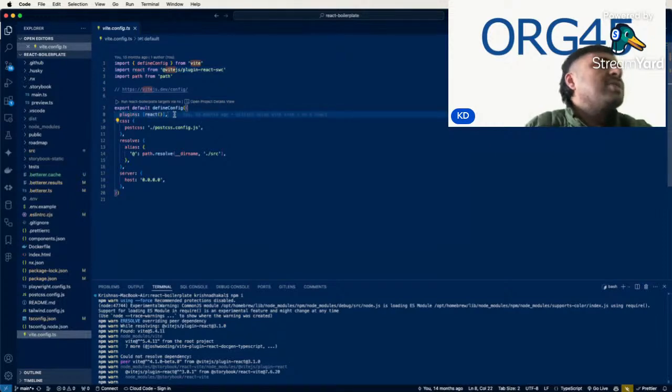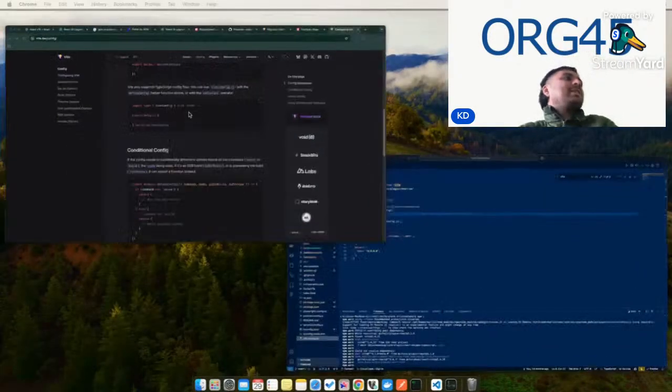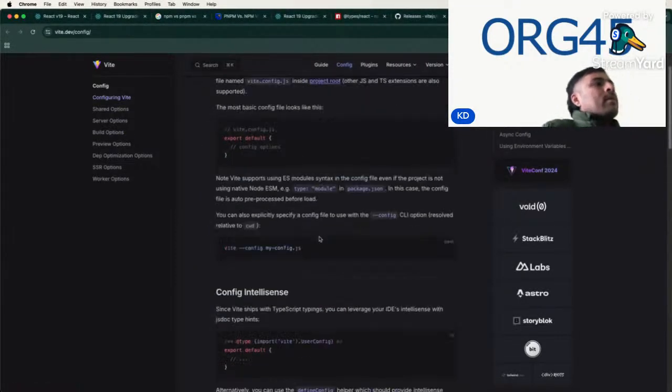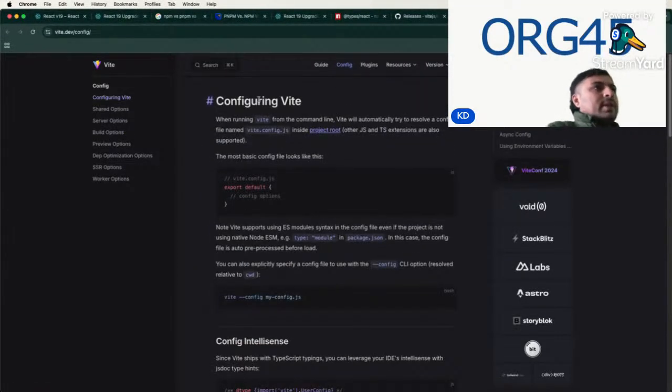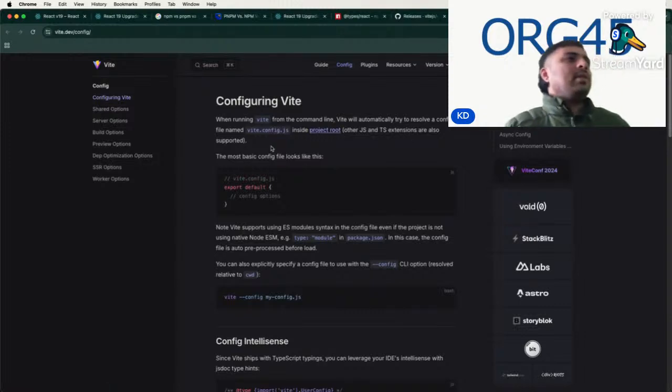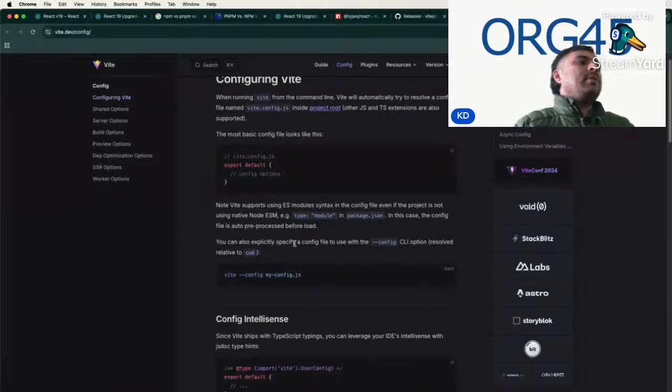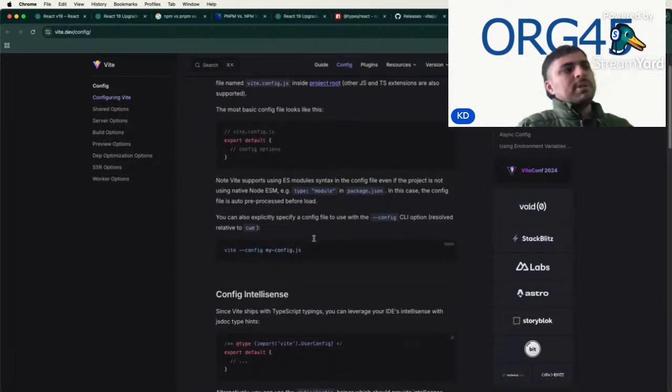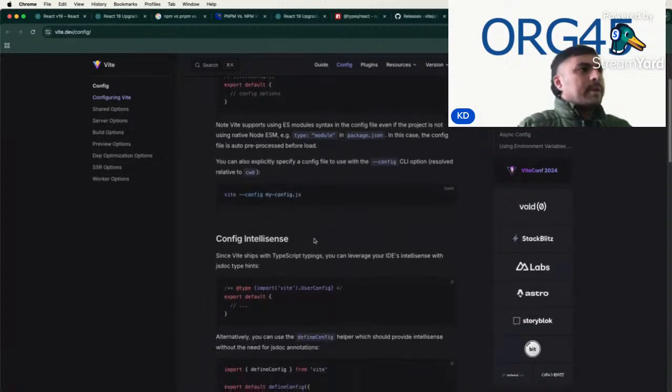Plugins, React, what's going on, man? Okay, let me just understand. Okay, configuring Vite. While running Vite from the command line, Vite will automatically try to resolve a config file inside the project root, other JS extensions are also supported. The most basic config file looks like this: export default, something like that. Note Vite supports using ES module syntax in the config file, even if the project is not using native Node ESM, for example type module in package.json. In this case, the config file is also auto pre-processed before load. You can also explicitly specify a config file to use with the config CLI option.